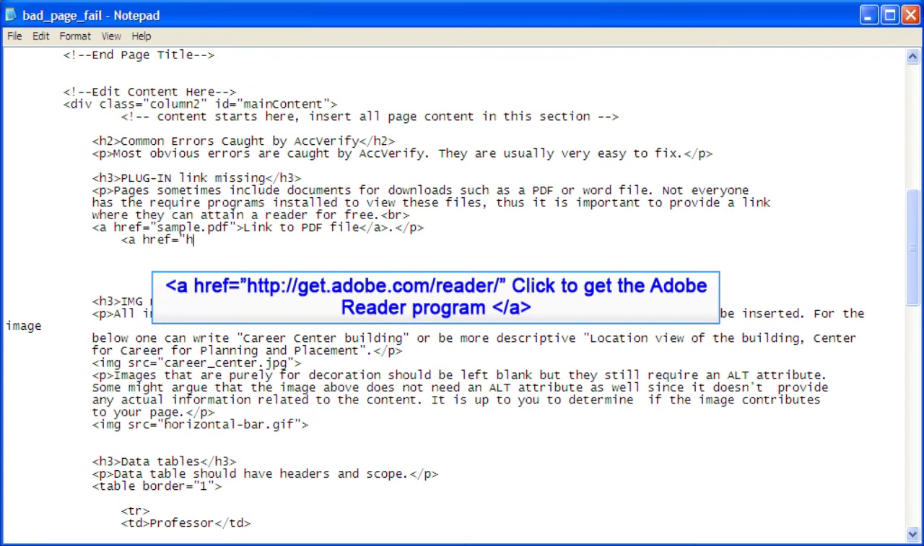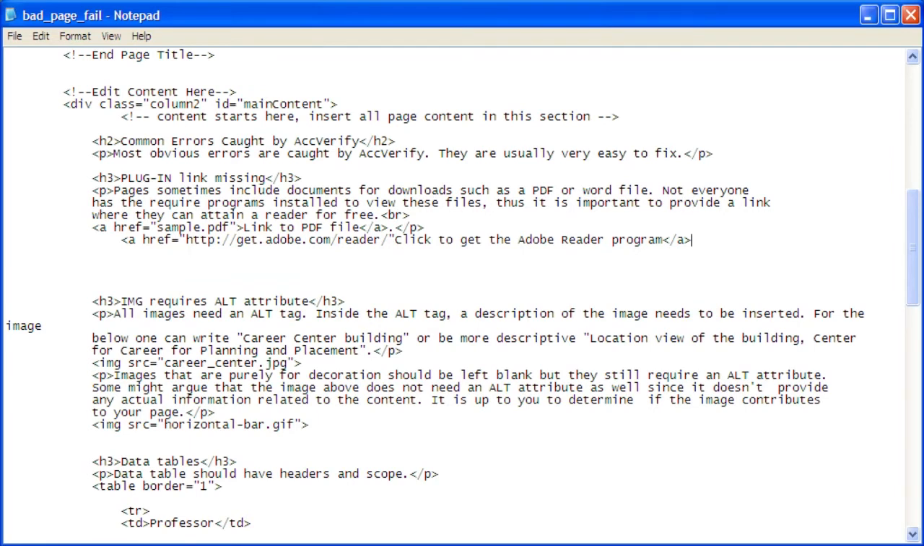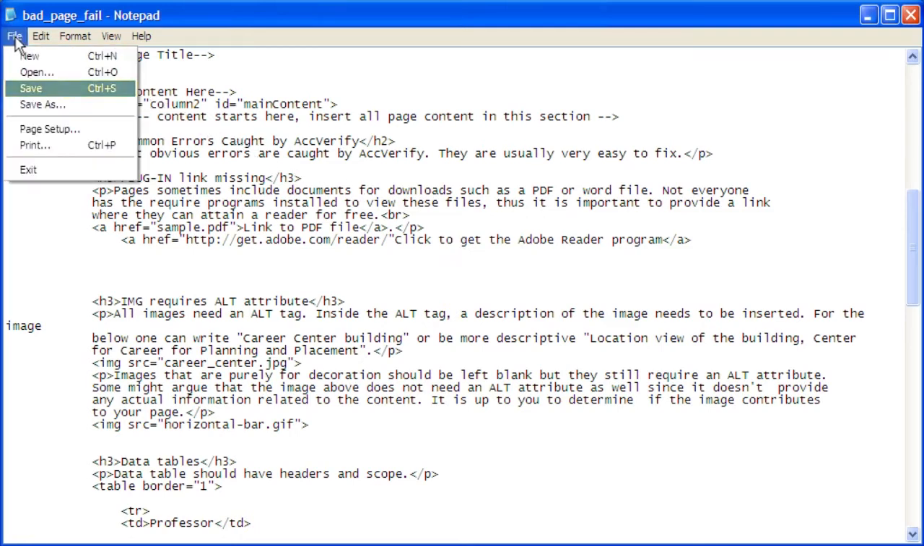Enter the HTML code for the link to the Adobe Reader program. Then save the changes by clicking on File. Then click Save.